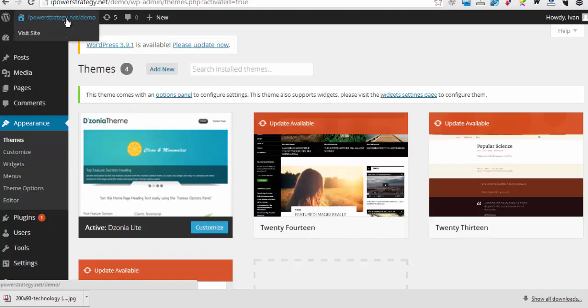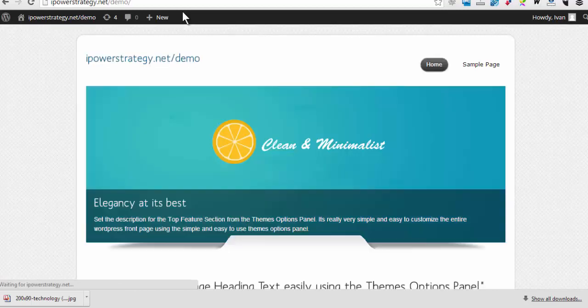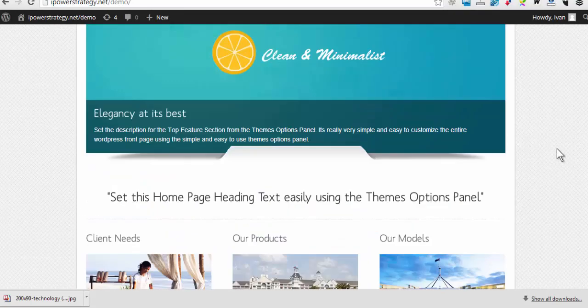I can do it in 2 ways. I can go here and click on the visit site, or I can open a separate window in my browser and go there. So this is my current website. It just changed and I'm using the new theme, Jonia theme.